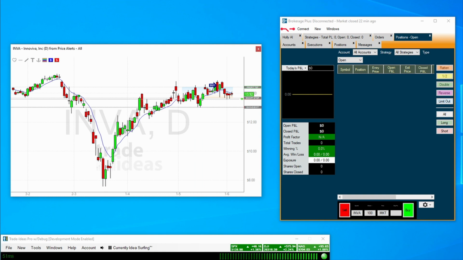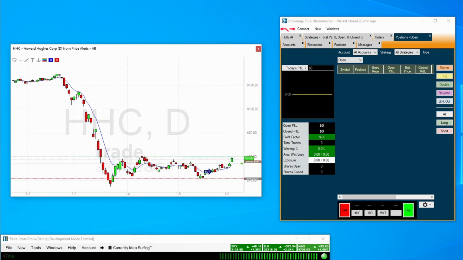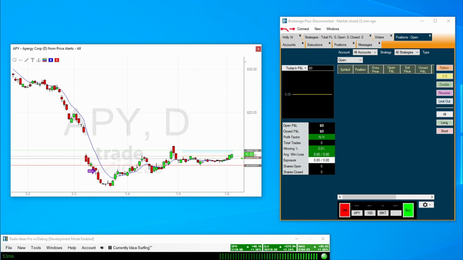First, we'll start with some requirements when you're connecting to our simulated account. Essentially, all you need is a standard plan to place your own orders through Brokerage Plus, or a premium plan in order to do some auto trading.